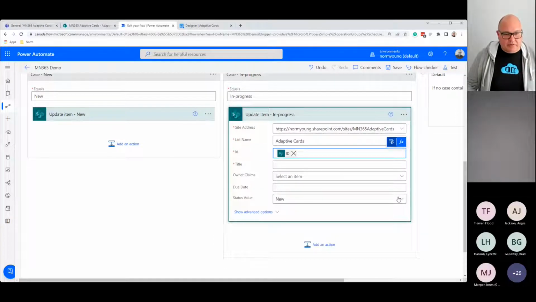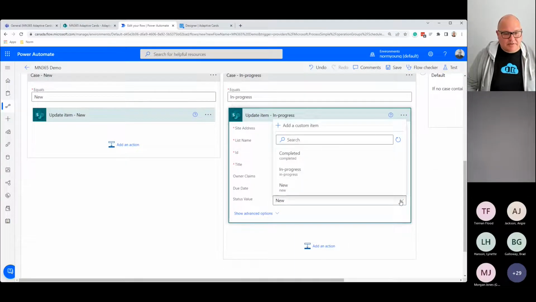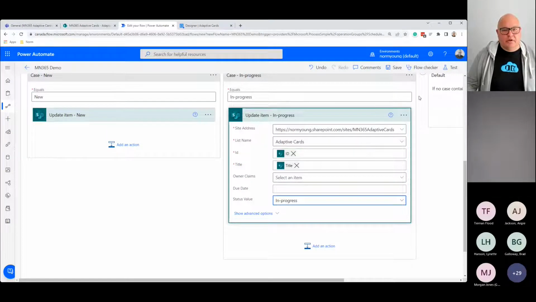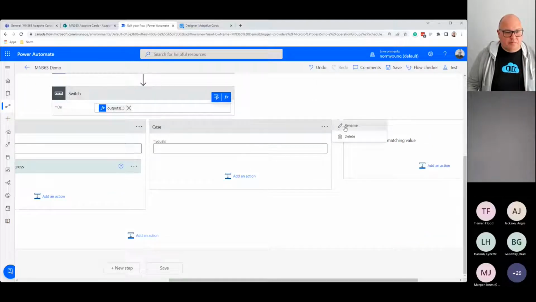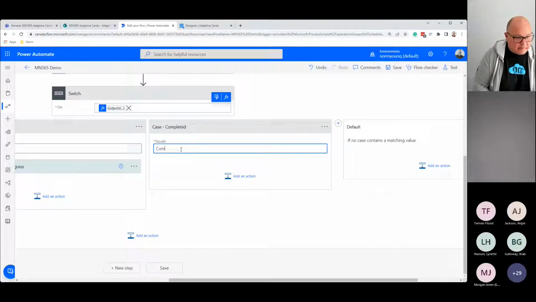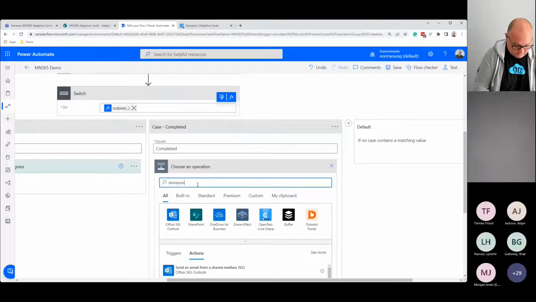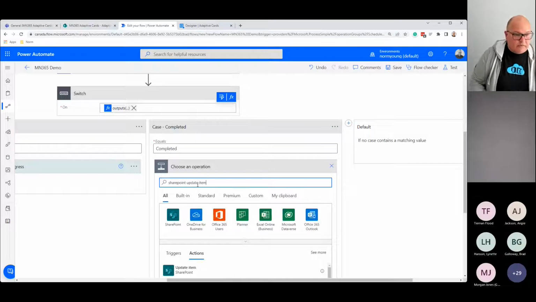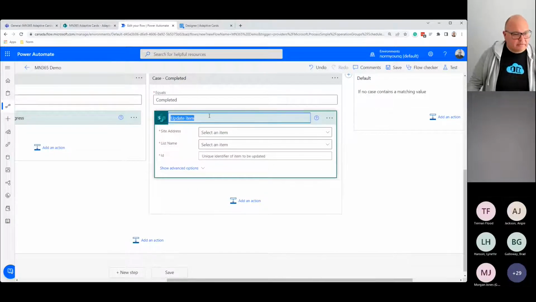So this time we're going to, oh, don't forget the title. We're going to set this to in progress. Good. And you can probably guess that I'm going to do one more. Let me scroll over. This one will be for our completed. SharePoint. The other nice thing about having to do this is that you will always remember how to do a SharePoint update item statement for the rest of your life after doing these.